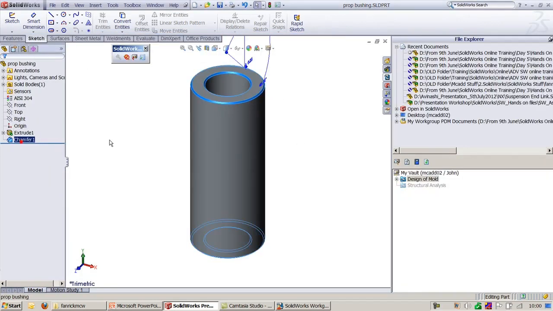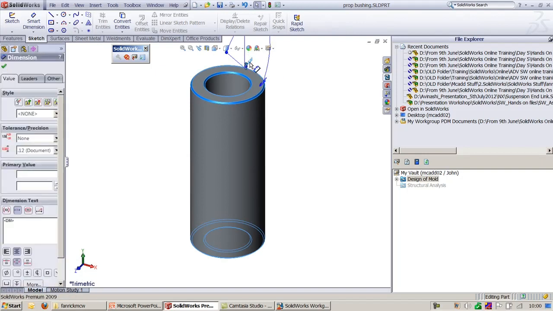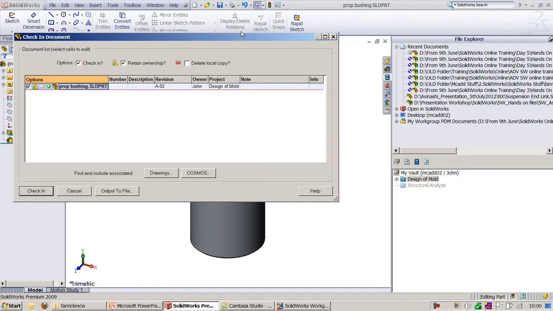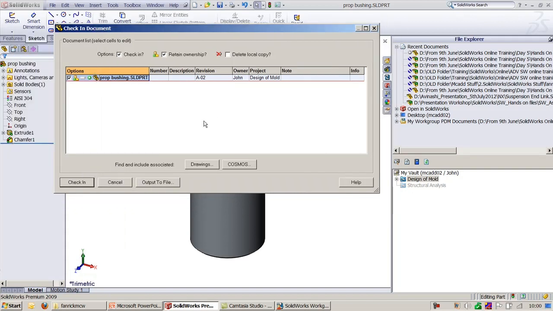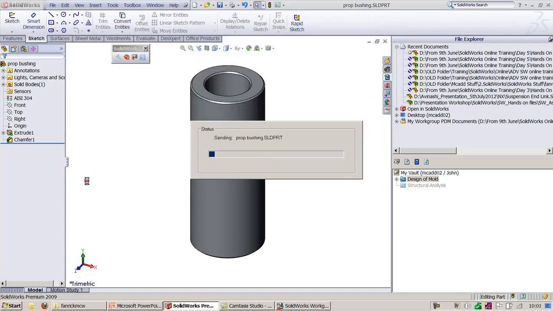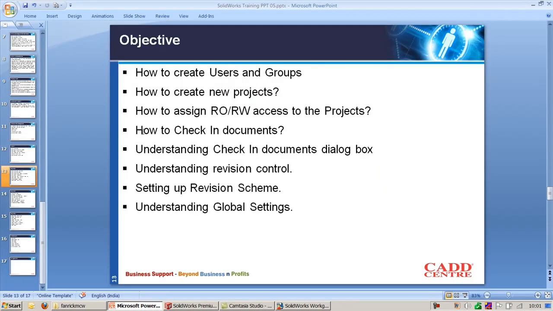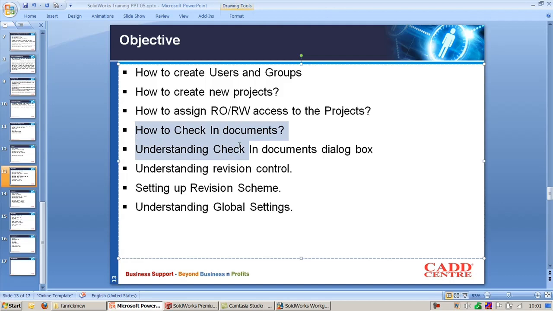And now I will change this 0.25 into 0.5 after mating with this component in the assembly. I feel 0.25 is not enough, 0.5 is applicable. I'll select this and say changes. Now if I check it in once it is completed, I can see it will show the revision scheme as A02. And that's all about checking in documents and understanding the check in documents dialog box.